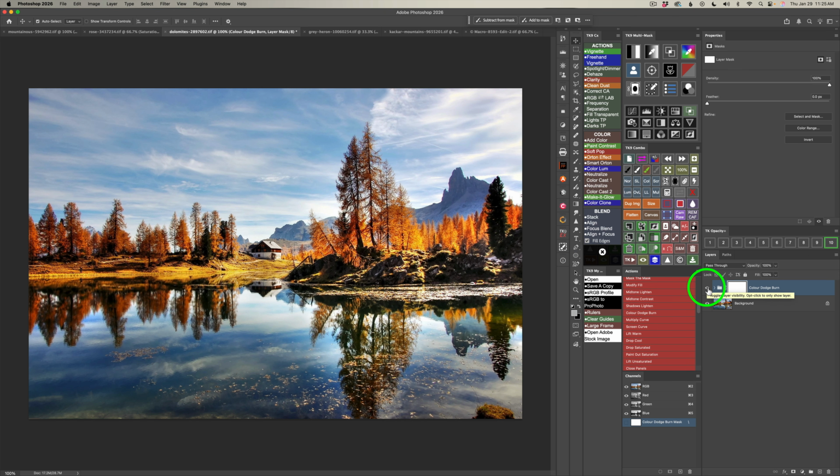Let me shut off this layer. Here's before and here's after. Isn't that cool? Here's before, here's after. Now, if you want to change those settings after you've already clicked color dodge burn, click right here and open up the group. What if we want to alter the color and the luminance of the highlights?